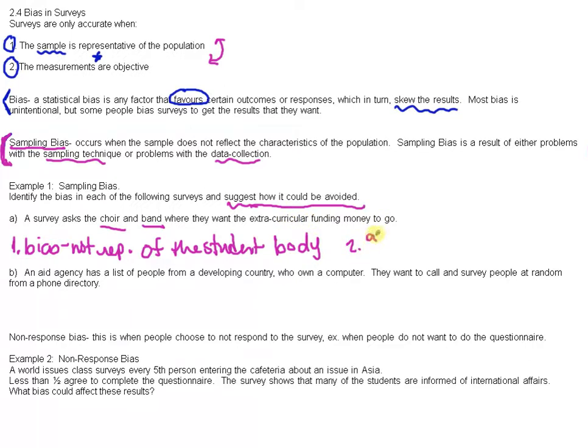Now, how can this be avoided? We can ask people from all grades, or maybe all extracurricular activities, whether it be the basketball team or the football team. If you think about it, the choir and the band may want new instruments or may want to enter a new competition, whereas the basketball team might want new jerseys, or the dance team might want new floor mats, just for an example. We're going to have different answers for these, and as long as yours makes sense, then it's going to be correct.